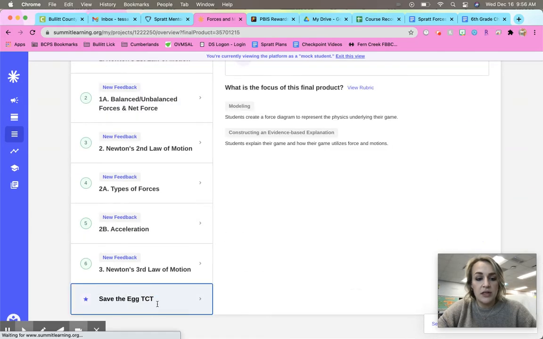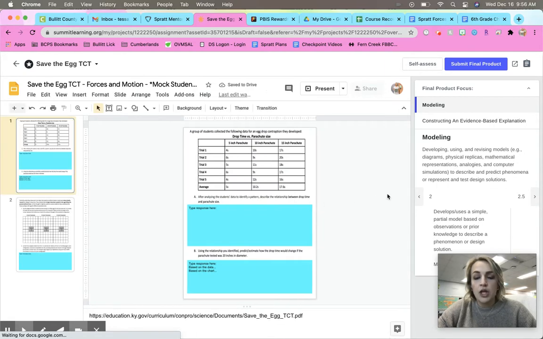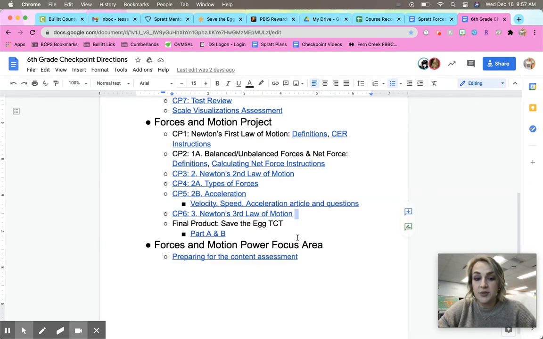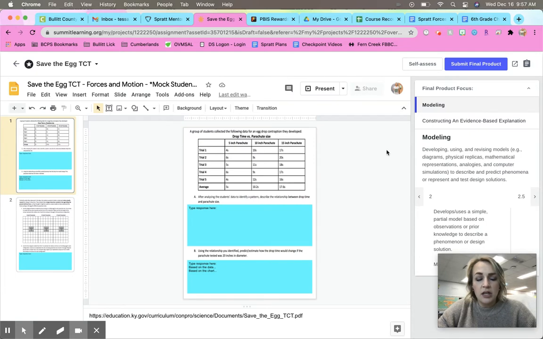We're scrolling down to the Save the Egg TCT. We're going to open this up. You will be getting scored on modeling and constructing an evidence-based explanation. So that is what your COG skills are going to be focused on. We did A and B Monday. There's a video linked on the 6th grade checkpoint document, which is in Google Classroom under classwork, and this was going over A and B. Today, we're going to talk a little bit more about C and D. Yesterday, we also talked about C, but we are going to go more in depth today.